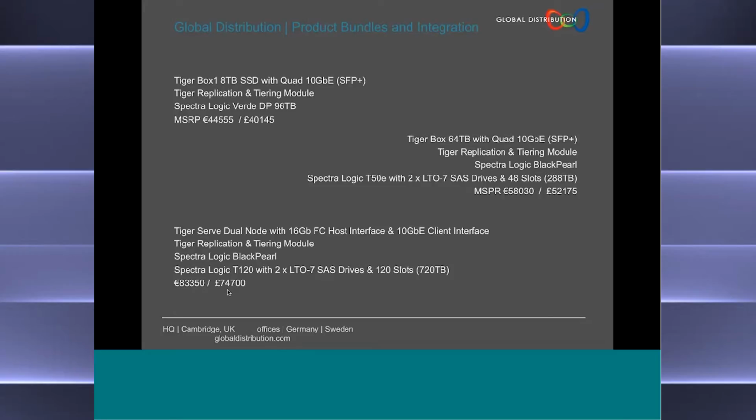The first one I'm going to mention is the Tigerbox SSD. That's the 1U appliance with 8 terabytes of fast flash disk with a quad interface network card, with the tiering and replication module, and for example with a 96 terabyte Verdi unit. So you've got 8 terabytes of really fast, performant storage for your online, and then data can be aggressively replicated off that fast disk onto the slower, more cost-effective bulk storage of the Verdi. So that's one potential option.